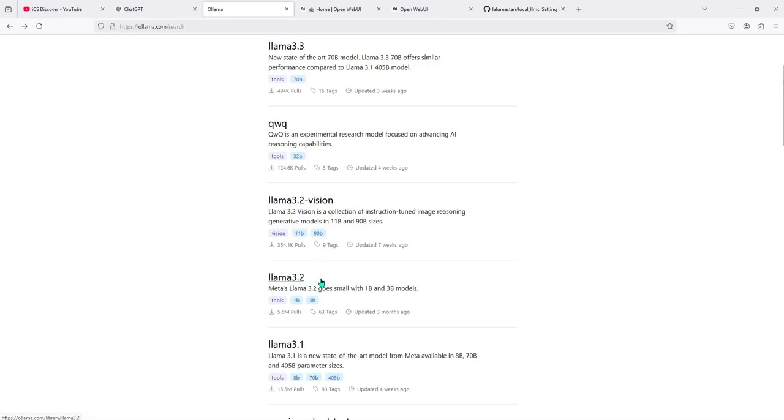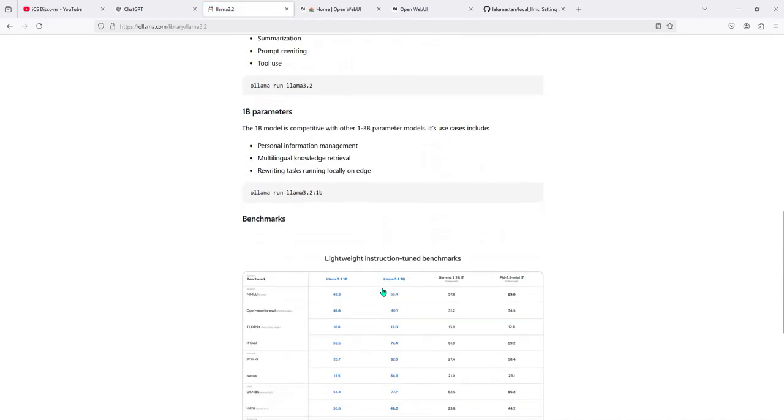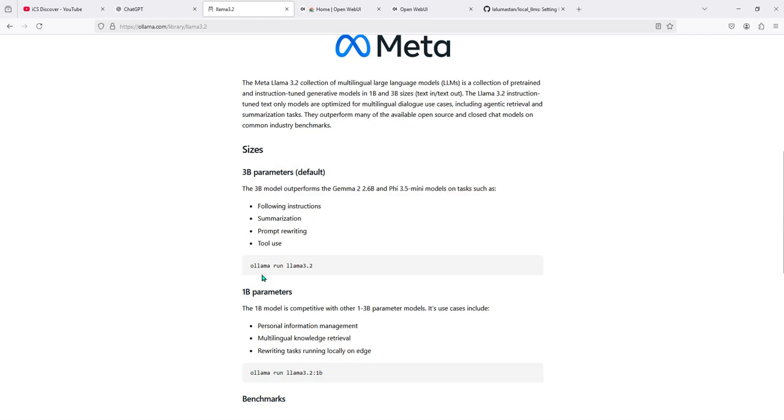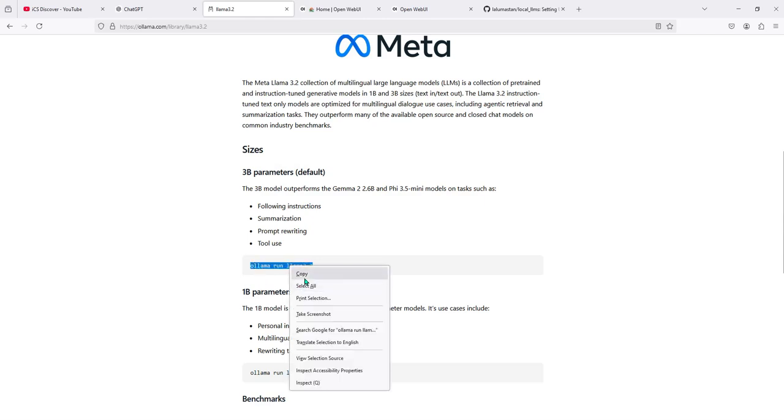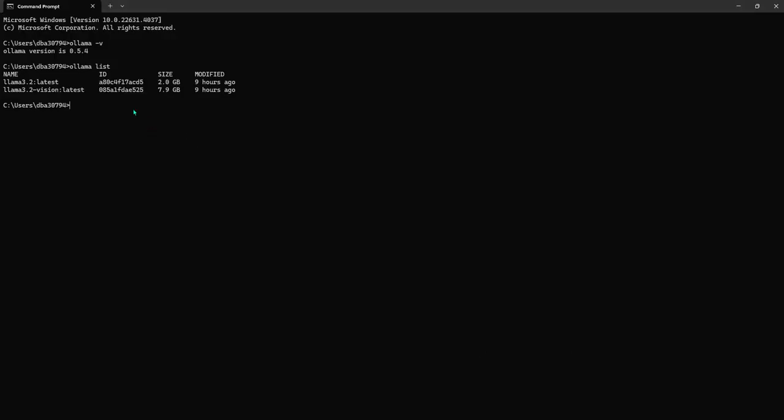So how do you know what to do? You click on the model, and if you scroll down, it literally tells you how to get it. This is what you've got to run. Go ahead, copy this, open back your command prompt or PowerShell, paste it and hit enter. I'm not going to do it because I've already done it. It's not going to do anything. It's just going to try to find it, and it's going to take some time.